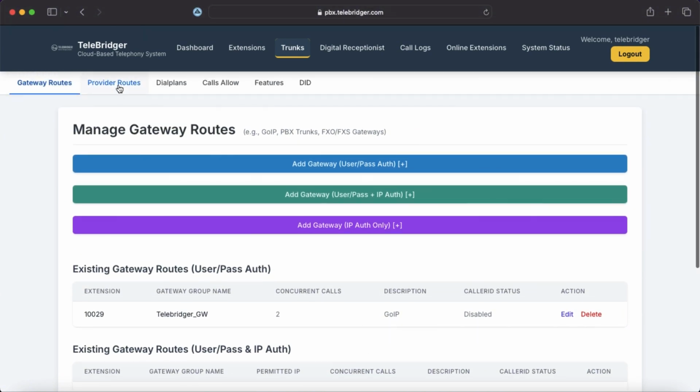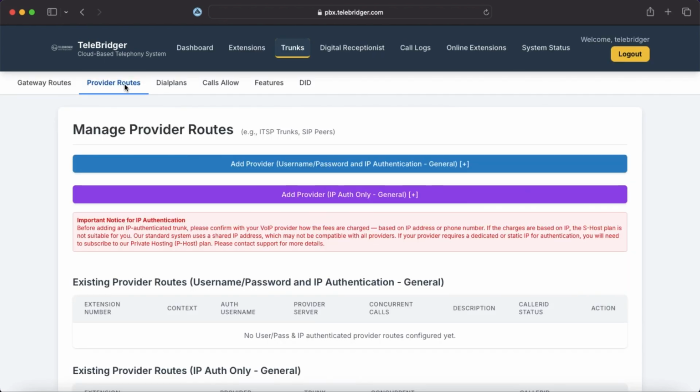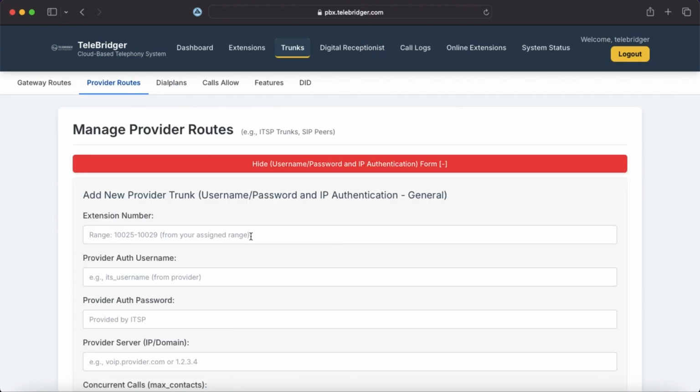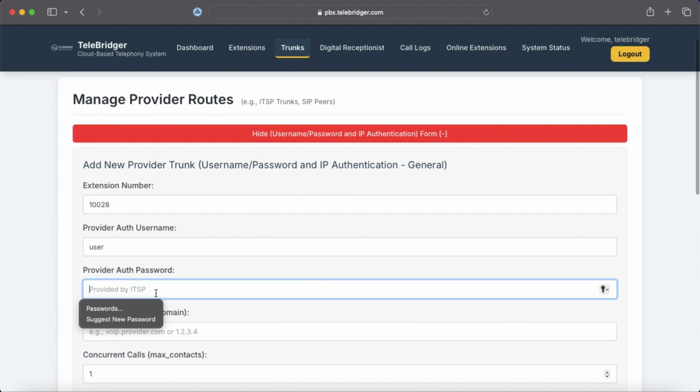Provider routes. In Provider routes, you can set up a connection to your service providers. Let's connect using username, password and IP authentication. Username. Enter the username provided by your provider here. Extension. Enter an internal extension number from a valid range for this connection. Password. Enter the password provided by your provider.